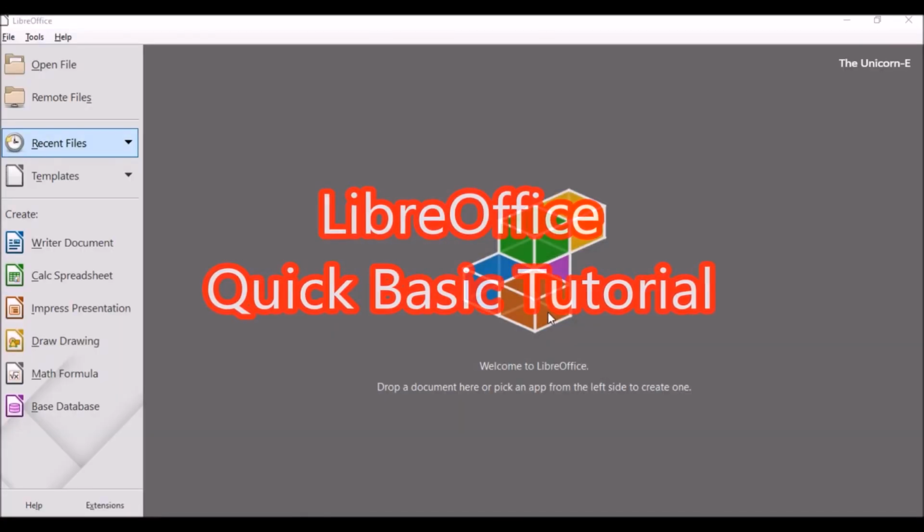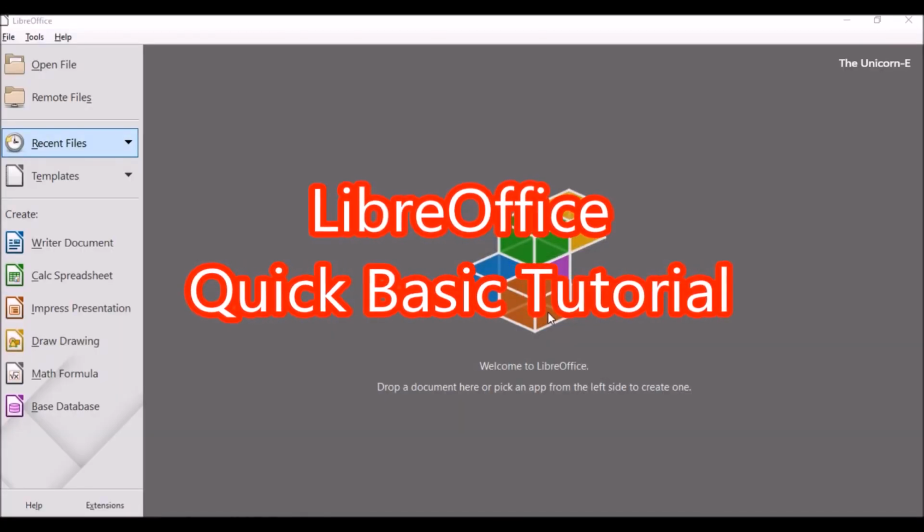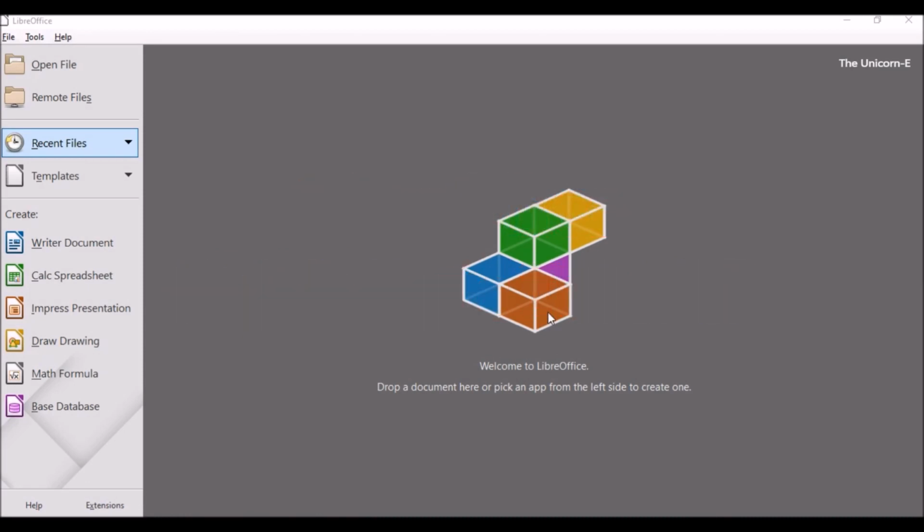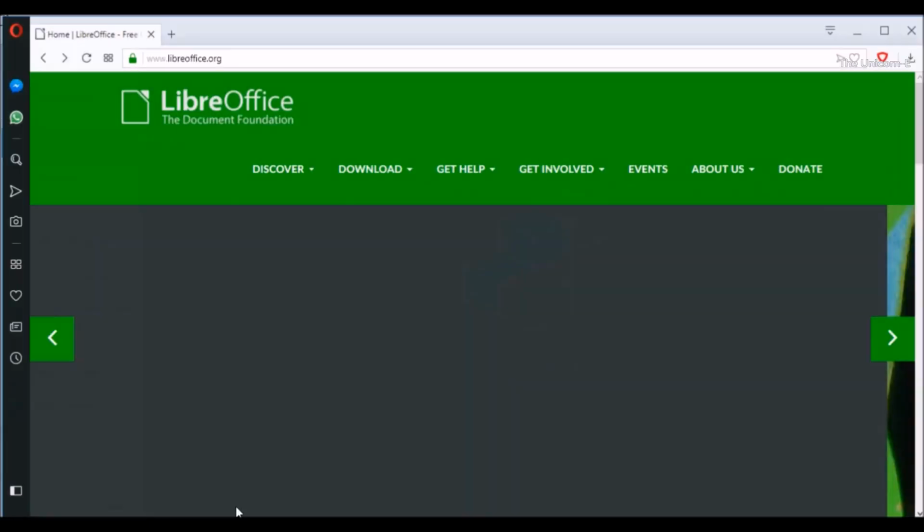LibreOffice is a free and open source office suite from the Document Foundation. If you are familiar with Microsoft Office, you should be able to learn how to use LibreOffice quite fast. LibreOffice contains 6 component programs that provide most things you need from an office suite: document, spreadsheet, presentation, drawing, formula, database.